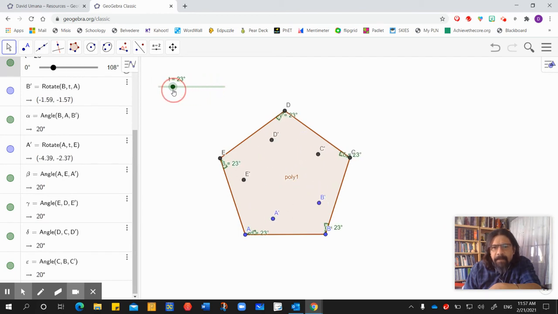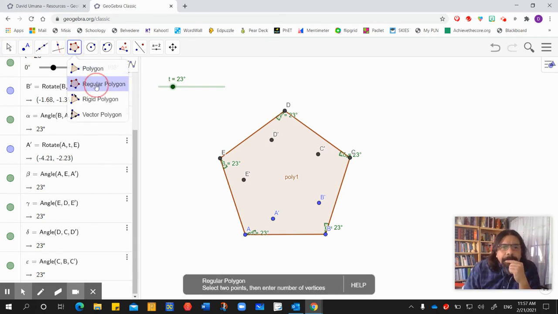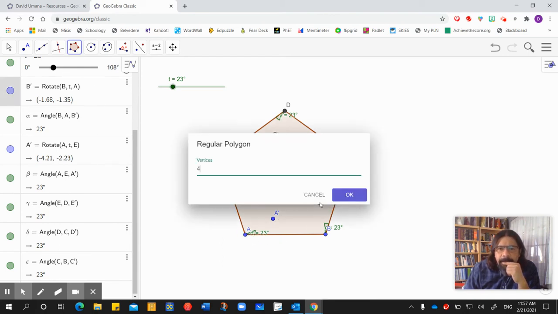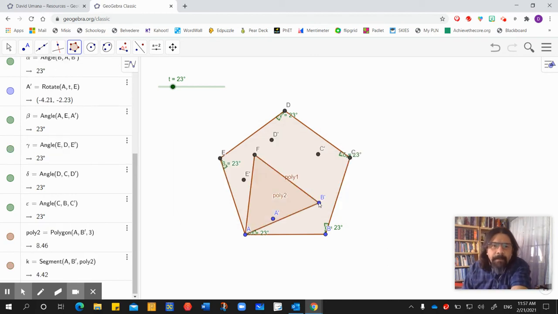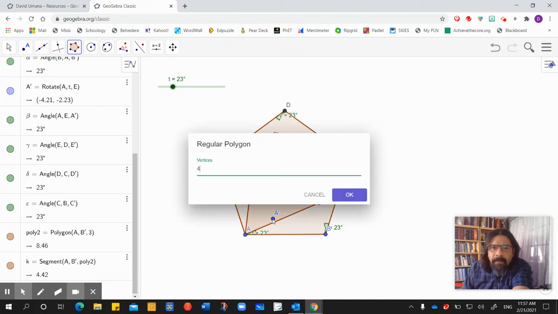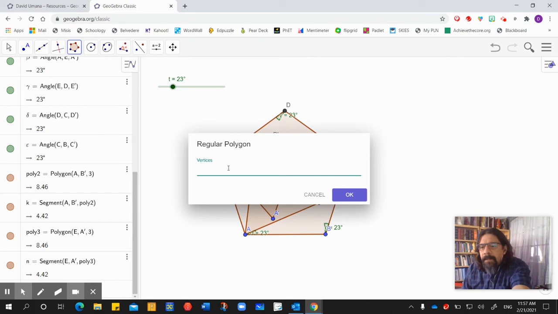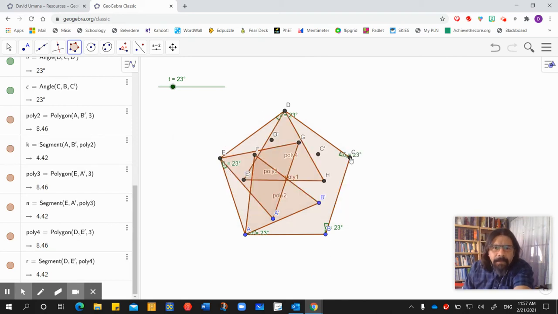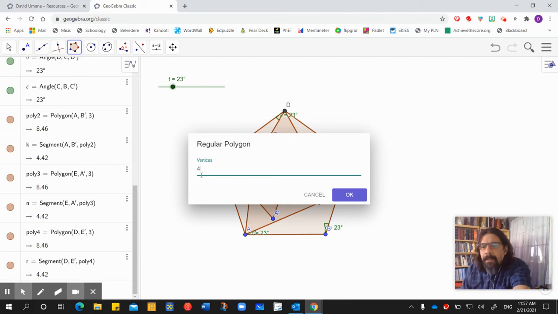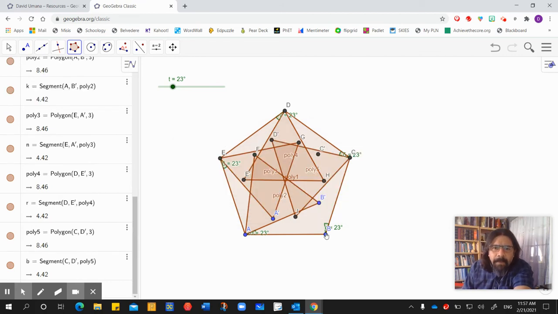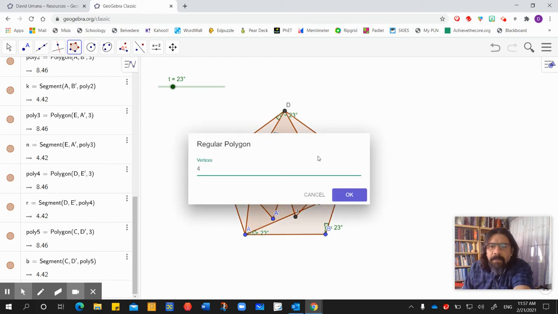Okay, so that's good. So now what I'm going to do is attach polygons to that. Regular polygons still. And it's going to go from A to B. I'm going to call that 3. Then I'm going to go from E to A, and it's also 3. Then D to E, and it's 3. Then C to D, and that is 3. And then B to C, then that is 3.